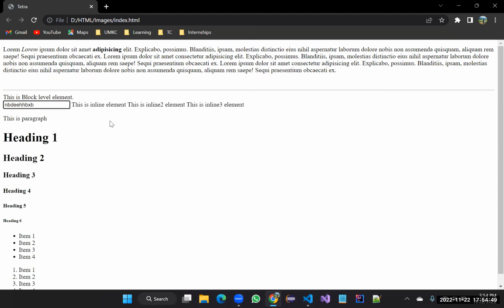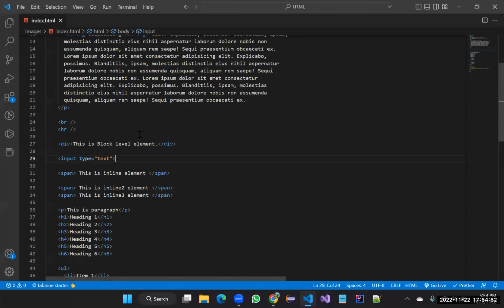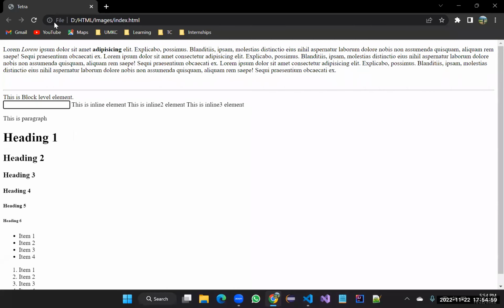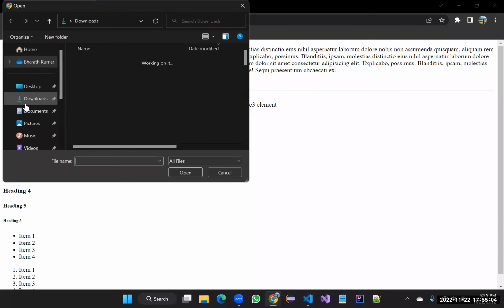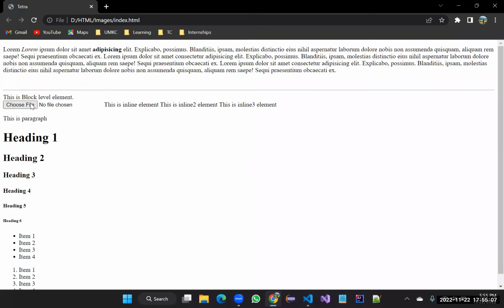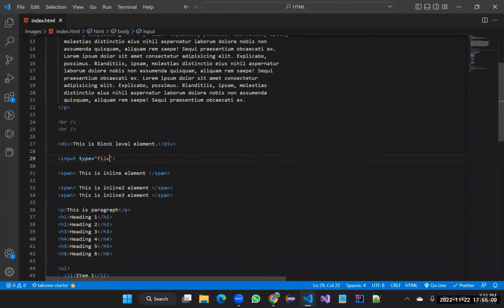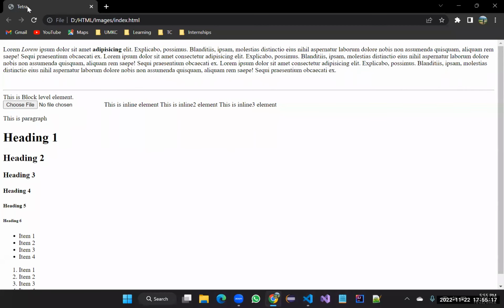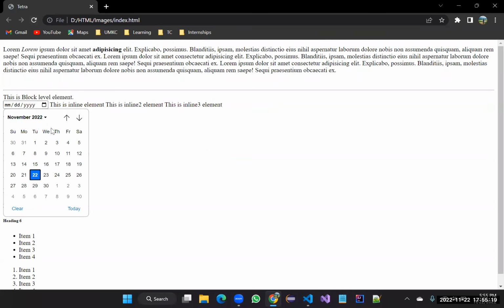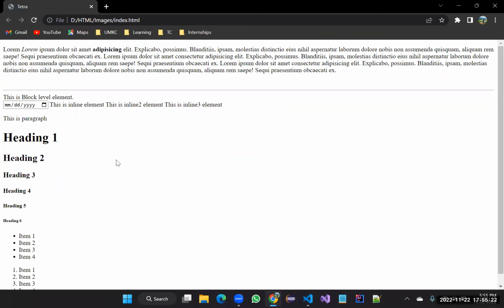So there are so many commands in this input element. If you give type equal to file, it will give an option to choose a file from your desktop. So by using this you can make this option. And if you want type as date, it will give a calendar for you. These are all the default structures of your HTML.